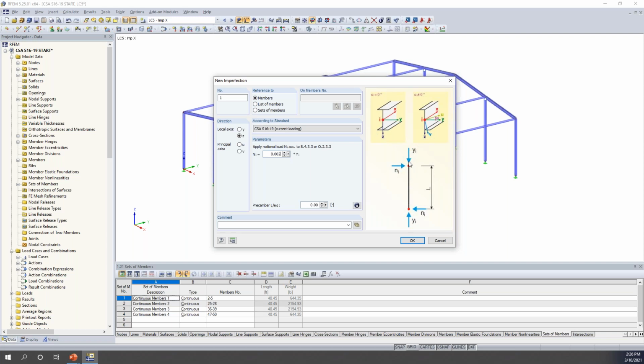I'm going to take this applied axial load in the member, Y sub i. I'm going to multiply it by this 0.002, and then we're going to take that value and apply it at the top of the member as a notional lateral load, N sub i here. Now keep in mind that we're going to apply an opposite and equal lateral load down at the bottom of the member, because we don't want to see higher reactions at the base of the member. We're only trying to affect the member along its length.